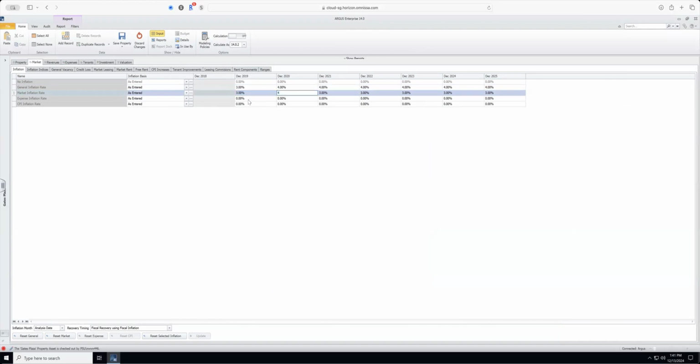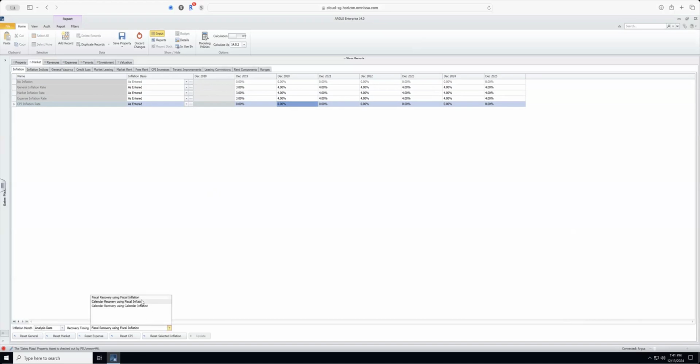We're going to change that to 4. We're going to change this to 3 and then this to 4. And then we're going to be using an inflation month of our analysis date. So we keep that the same. And then we're going to change our recovery to calendar recovery using fiscal inflation. So we're going to change that, calendar recovery using fiscal inflation.